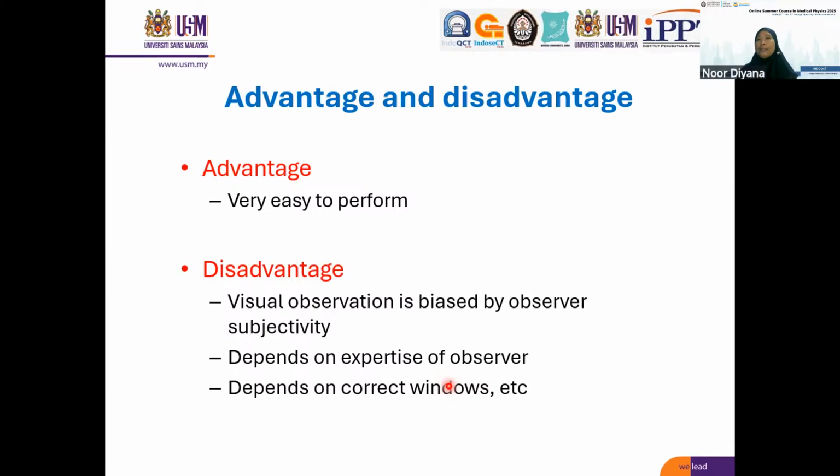So for visual observation, the advantage is that it is easy to perform, and anyone can just assess. But the disadvantage, as I mentioned just now, is that it may be biased between observers, because different observers have subjective assessments, so it will vary among observers. And then it also depends on the expertise of the observers.